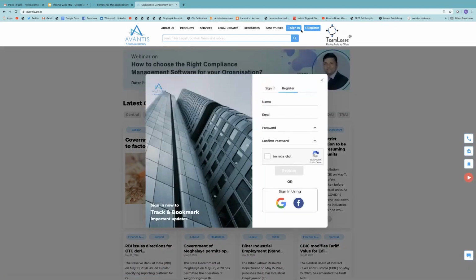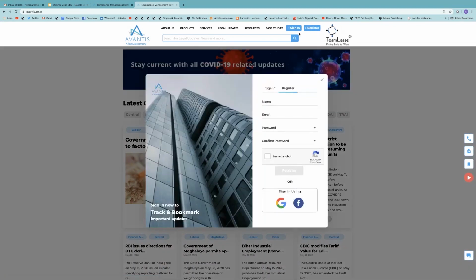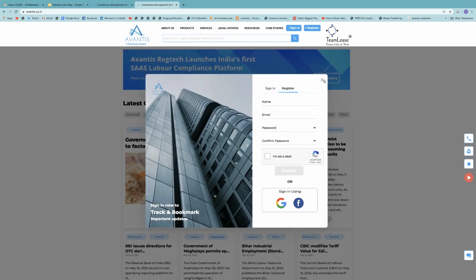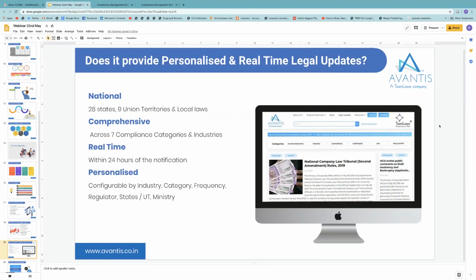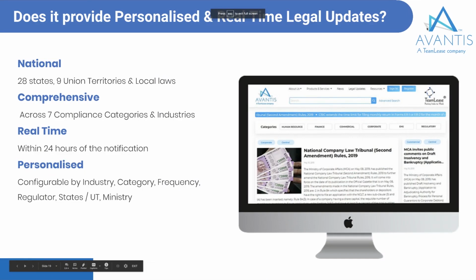It takes about 2 minutes for you to register and personalize the updates, and they will start coming to you in your email every morning when you wake up. So that is something which is already available, but you should ask your vendor if they are able to provide all of these at a national, which is central, state, and local levels.